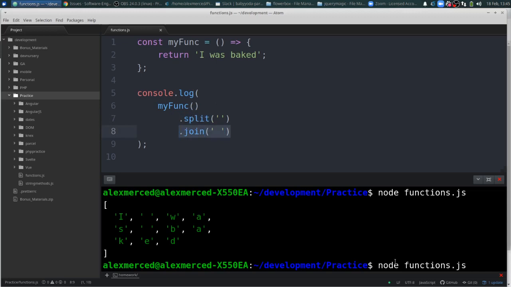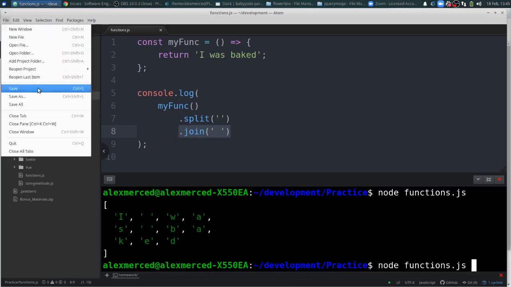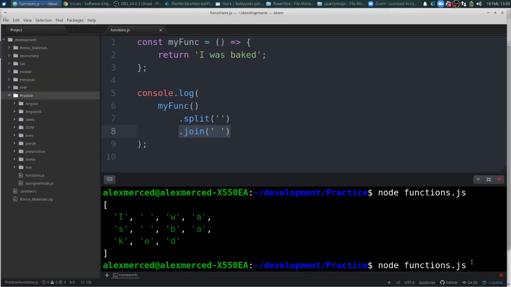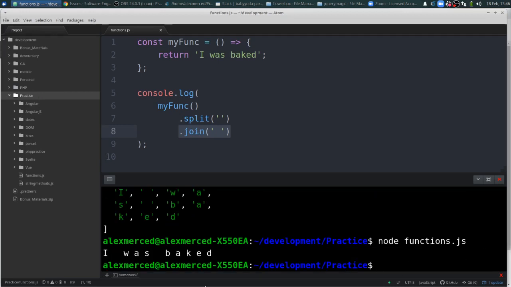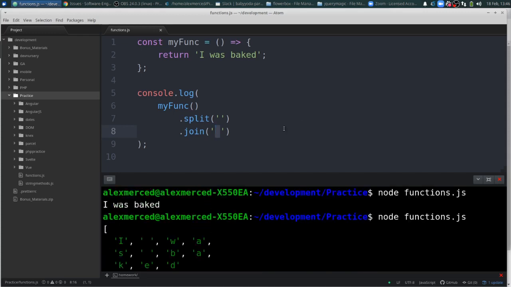That's why it's important to understand return values, because if you know what a function returns, then you can start chaining the corresponding functions off each other and doing a lot of cool stuff. Basically these chains just keep playing off the return value of the previous function. So now I was baked, but there's a space between each letter because we split the string, but then recombined it with a space between each one. Cool. So that's a fairly technical example of showing you how to work with the return value of a function. But neat.